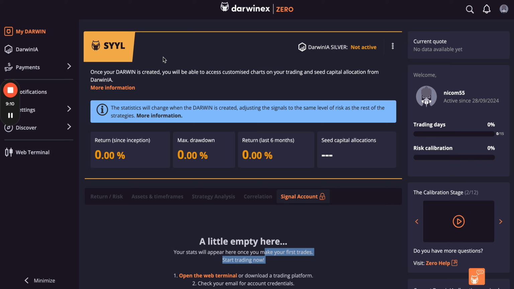And yeah, it's pretty straightforward. So again, this is the dashboard. There's not much to see here yet. And then basically how it works is, let me just go back to the home page.